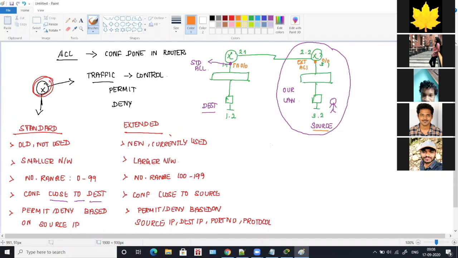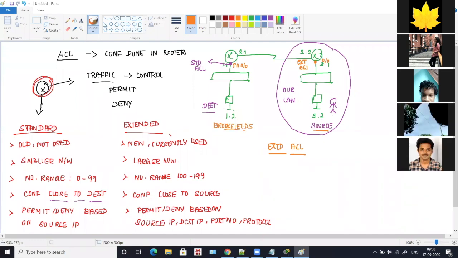But to remember extended ACL, because we are going to see extended ACL only. So to remember extended ACL, say you are here. Okay, this is our source, and let's consider this is a mall, maybe the Brookfields Mall, and this is you. Now you are planning to go to this mall. But your father doesn't want you to go.